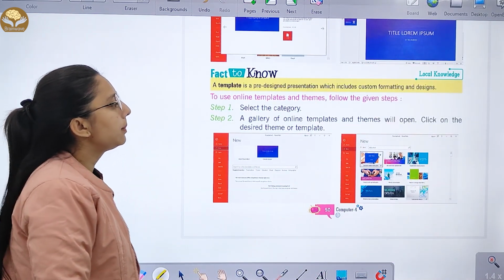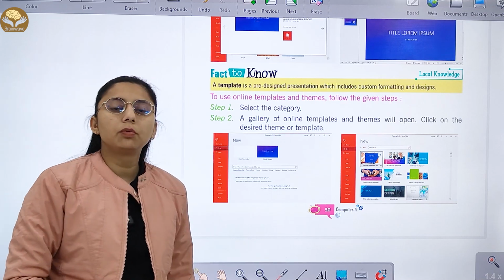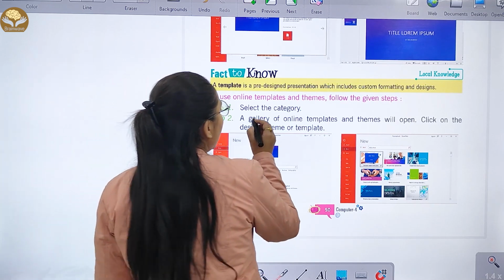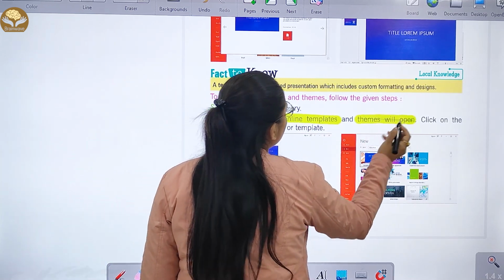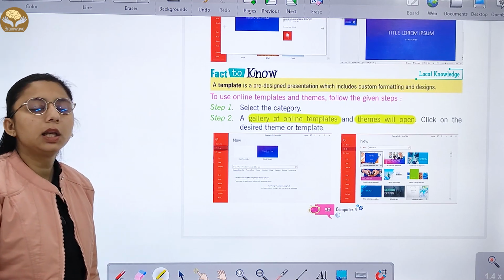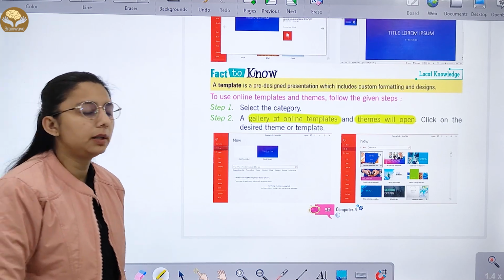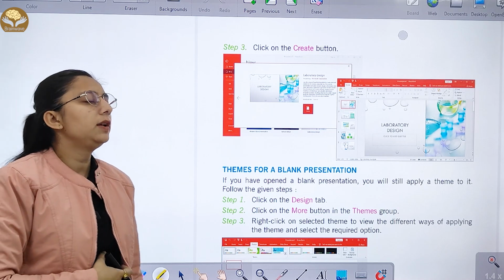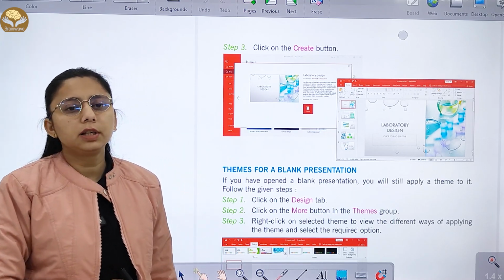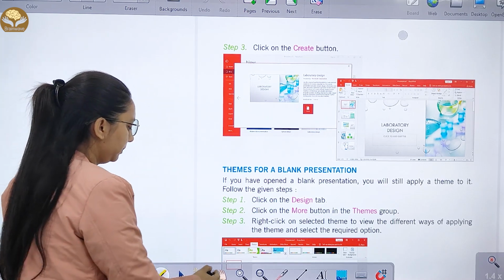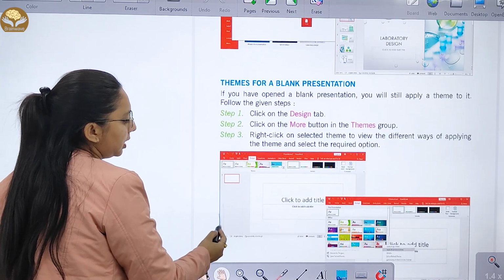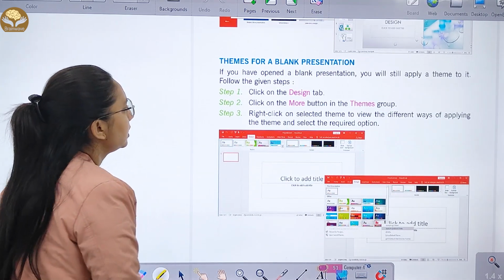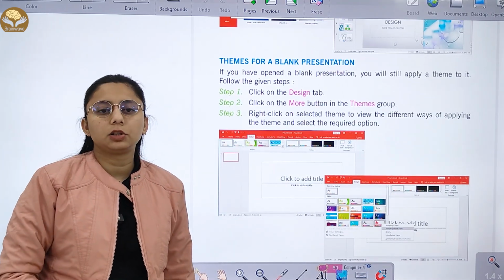Now to use online templates and themes, follow the given steps. Select the category. A gallery of online templates and themes will open. Click on the design theme or template. Now click on the Create button. You have to click on the Create button so you can create the presentation.